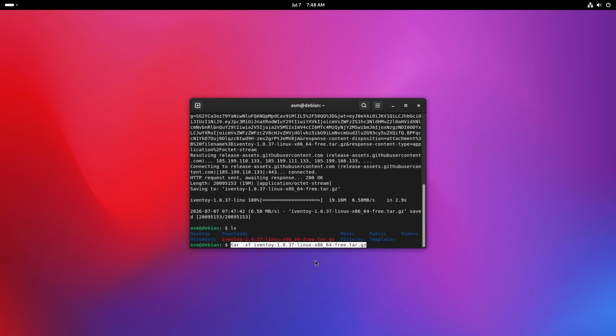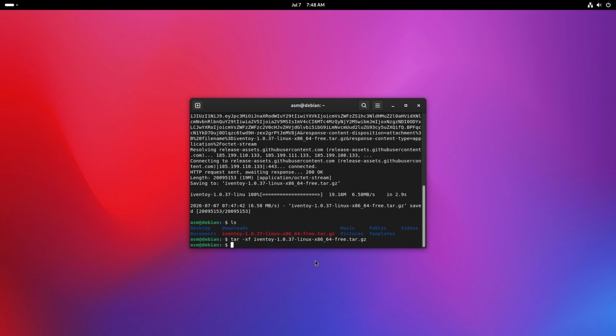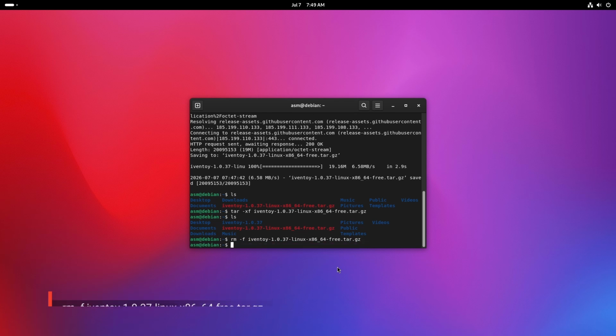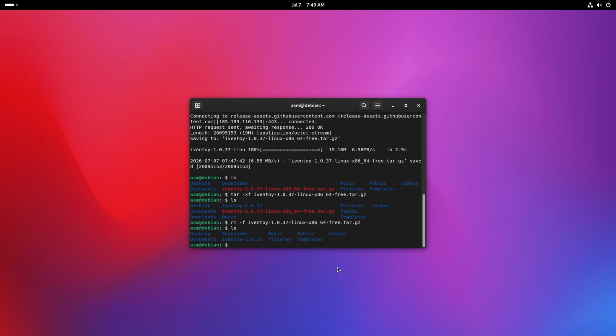Extract the archive. Delete the downloaded tarball. Note on permissions: if you accidentally use sudo tar to extract the archive, root will own the files. Fix this by resetting ownership to your current user.